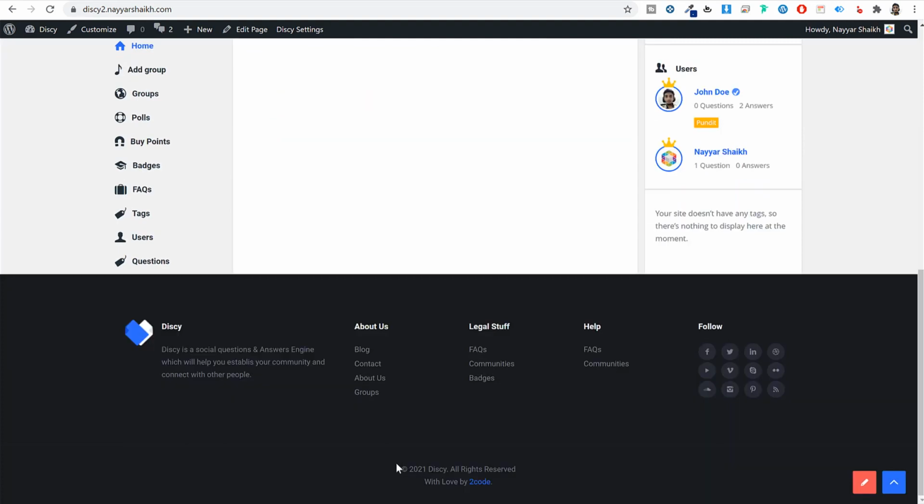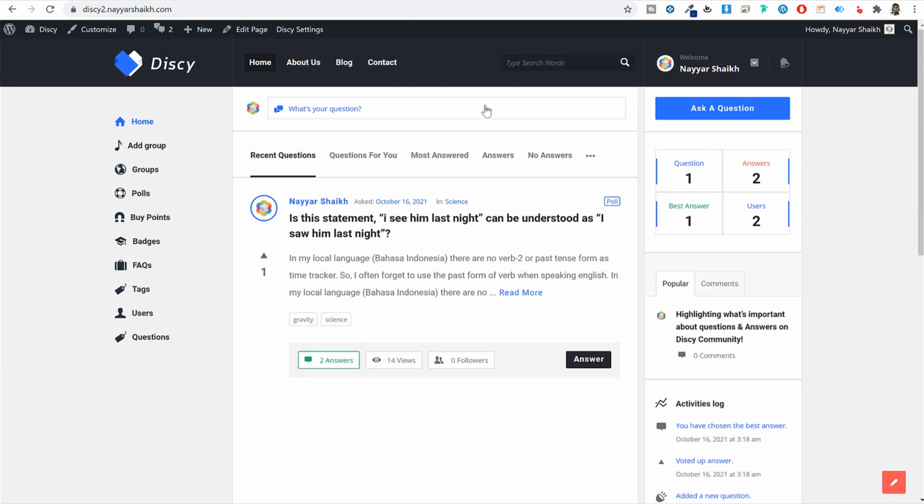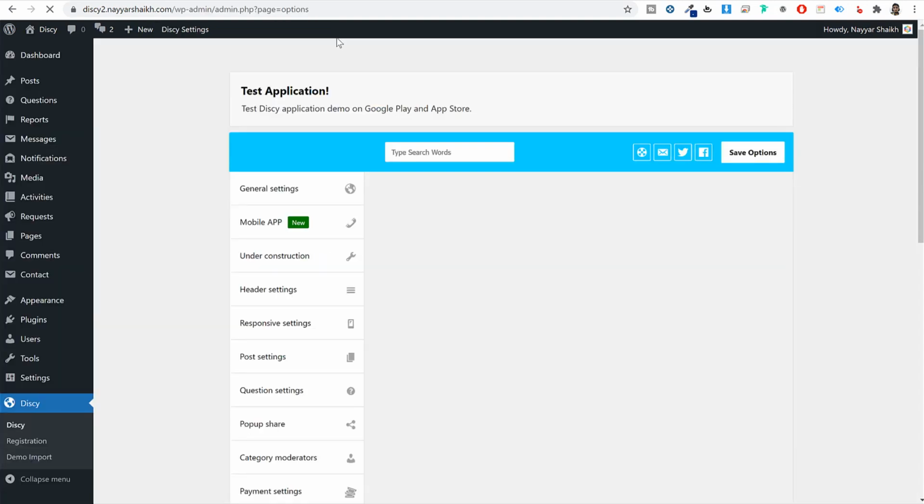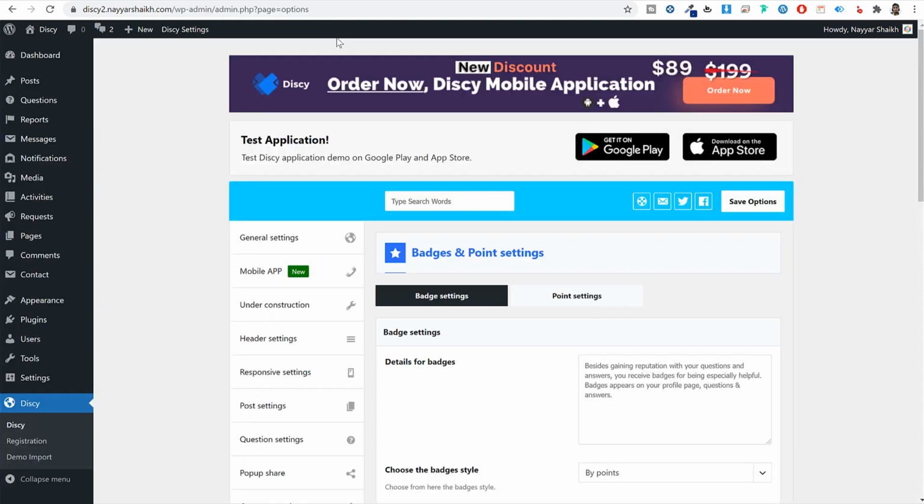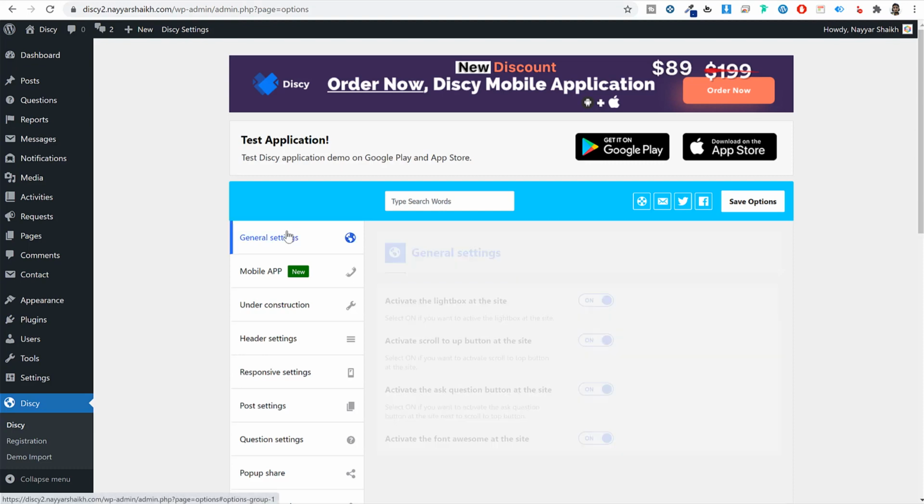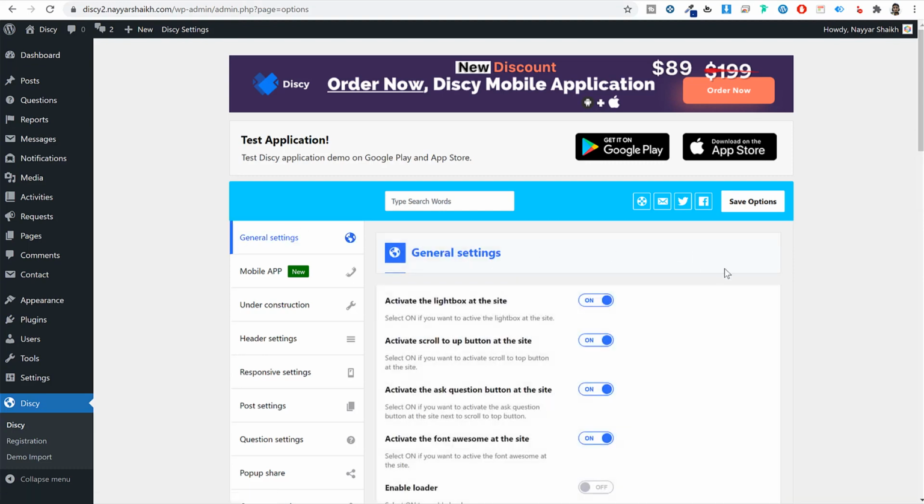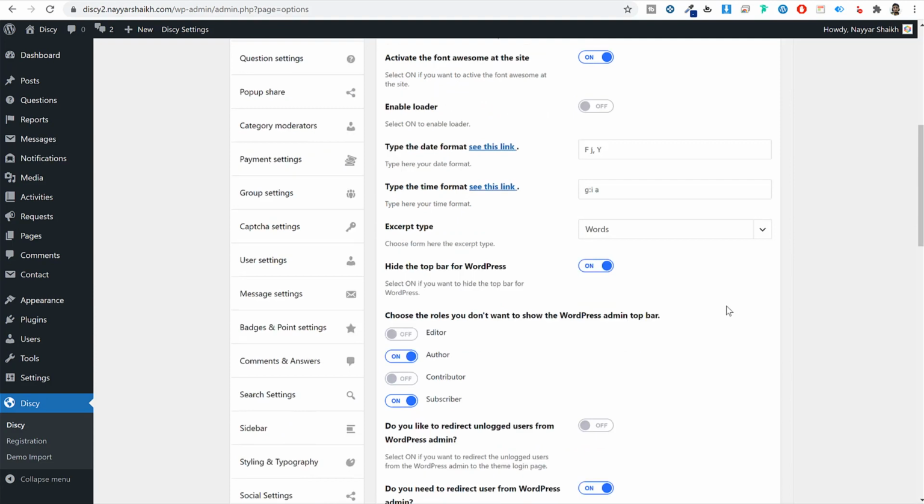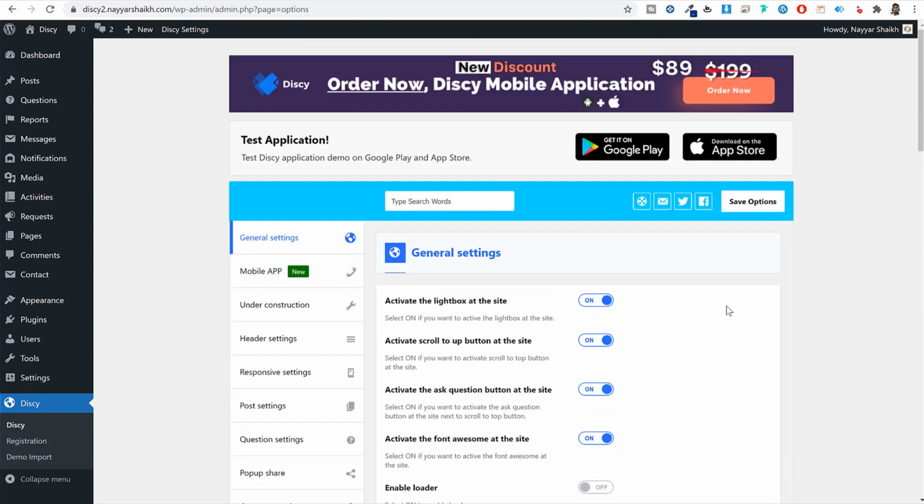Now let's see how we can change this footer text, how we can change this copyright text, and also a few important settings related to this theme. So basically, finally, now we have to do the theme settings. For that, click on Discy Settings. We have seen a few things already. Under badges, we have seen badges and points, and under general options, we have seen a few things. Now let's go through all the settings present under the theme settings.